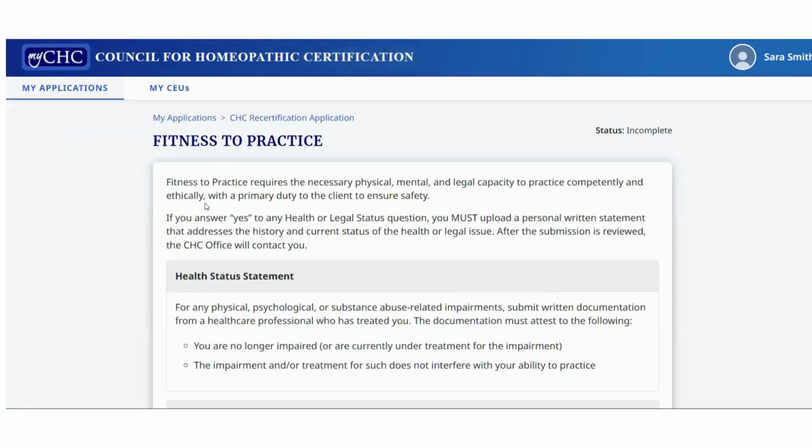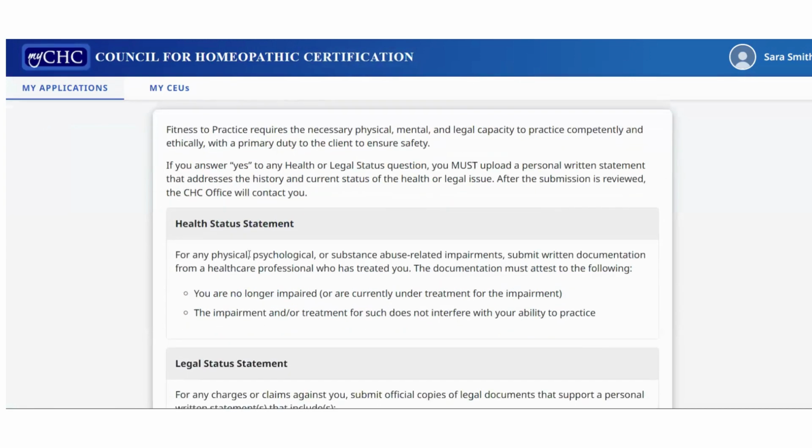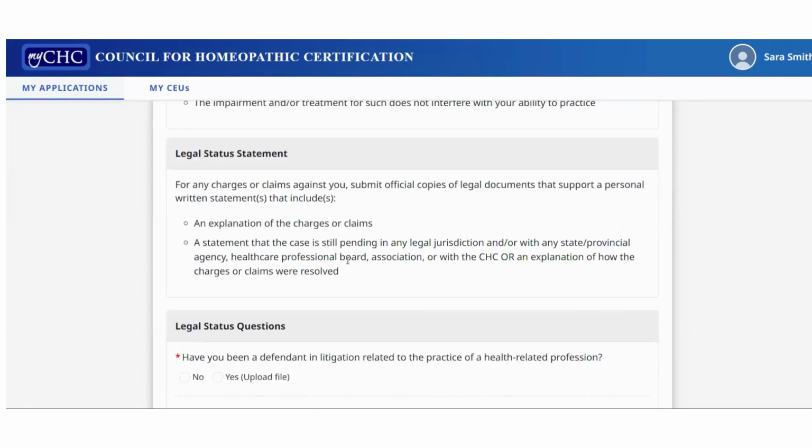The fitness to practice requires the necessary physical, mental, and legal capacity to practice competently and ethically with a primary duty to the client to ensure safety. So if you answer yes to any of the health or legal status questions, you must upload a personal written statement that addresses the history and current status of the health or legal issue. After the submission is reviewed, the CHC office will contact you.